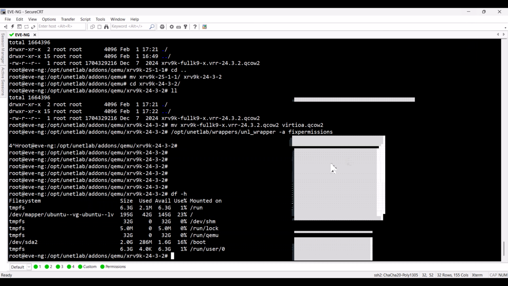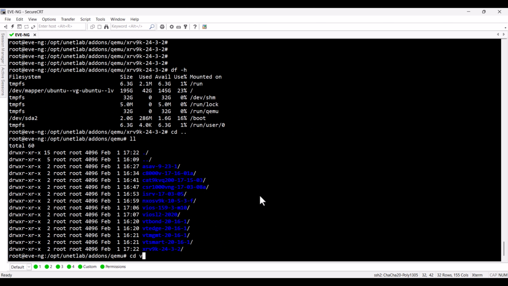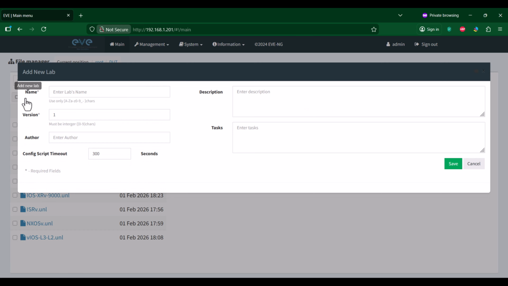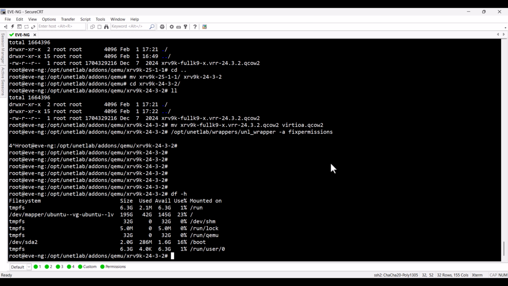So let's stop the lab devices and close the lab. Let's check how to add the Cisco SD-WAN images. Just create a new lab for SD-WAN. Now go to CLI. Just go to EVE-NG. And let's try to add the vBond, vEdge, vSmart and vManage devices.